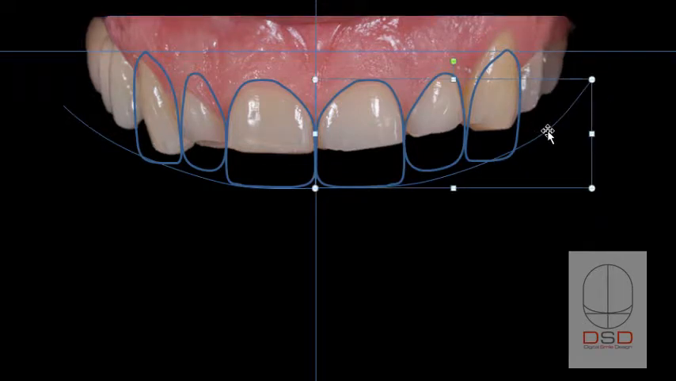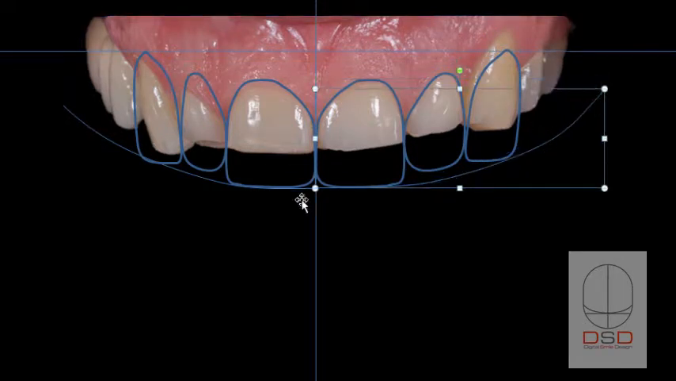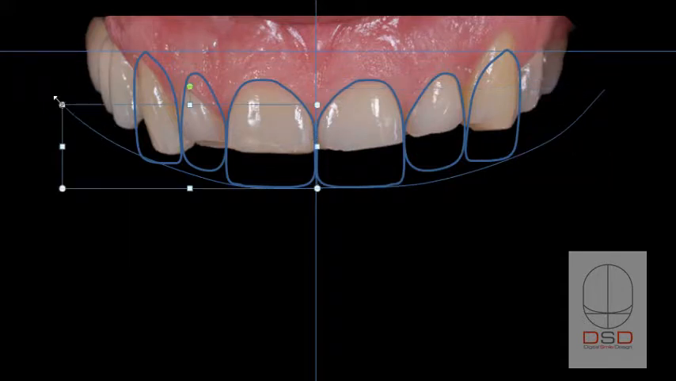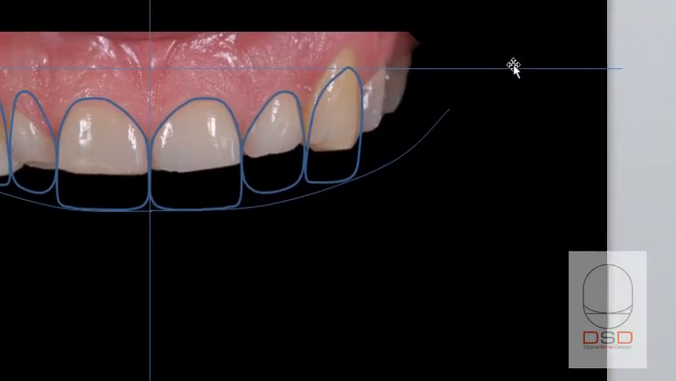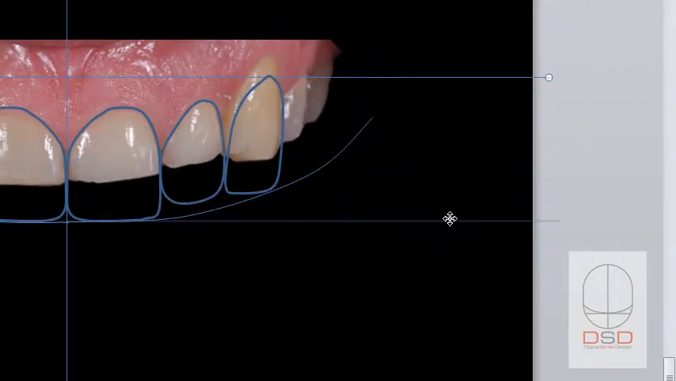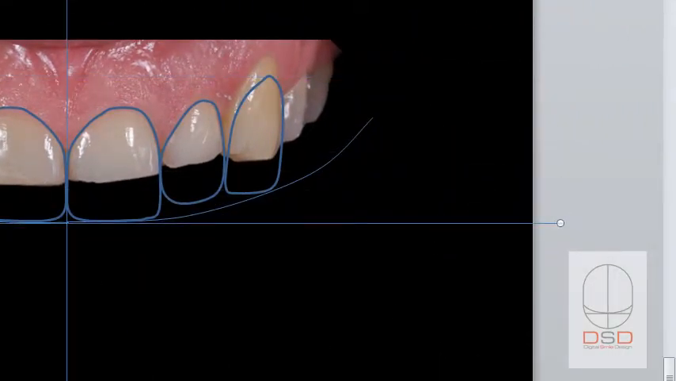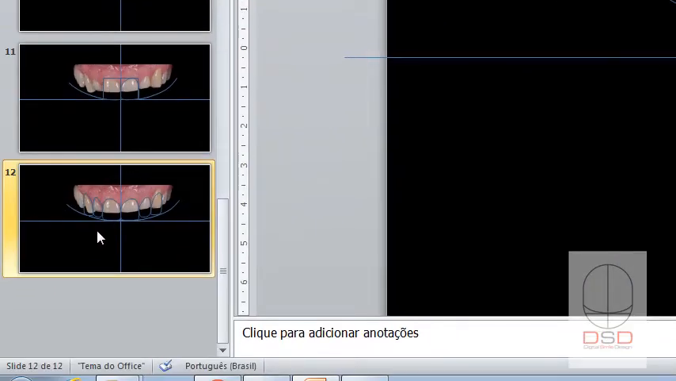See, my curve now is not okay, so we can go ahead and just adapt the curve to the new design. I still have a nice harmonic design. Now I bring back my horizontal line to here, and here's our final design of the DSD, which we could send to the technician. Let's just duplicate this image.